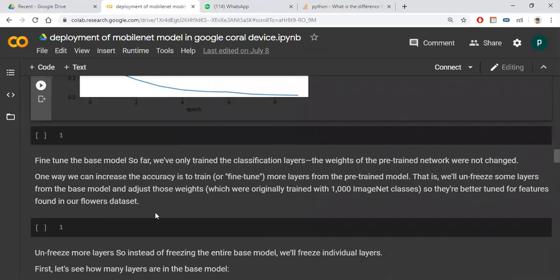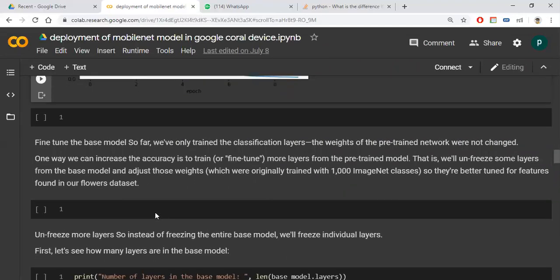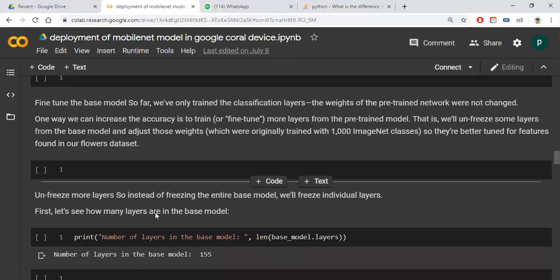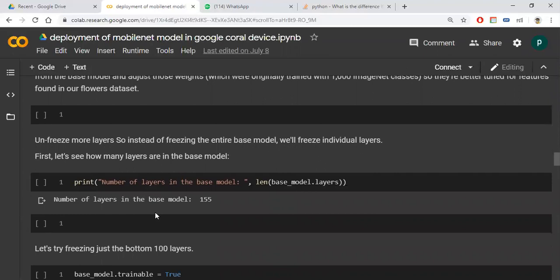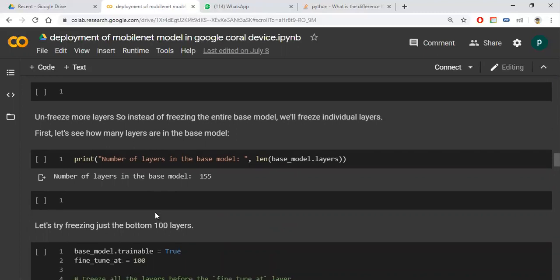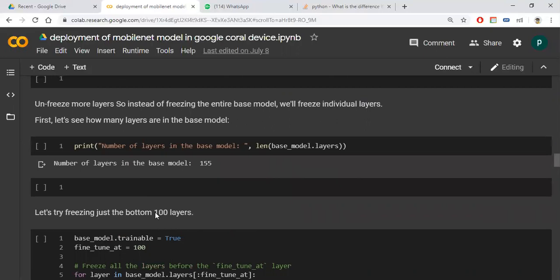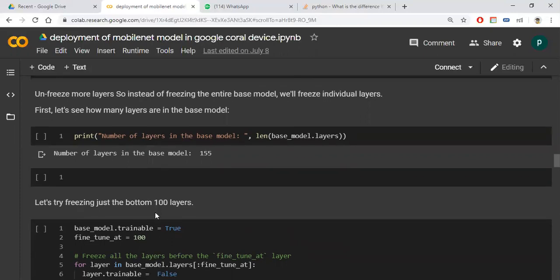So I am fine tuning the model. We need to know how many layers are in the base model. The base model is the model I am importing from Keras. I am freezing the first 100 layers because I am fine tuning. So I am tuning the last 55 layers. So I am freezing before layer 100. We can do this based upon our requirement.